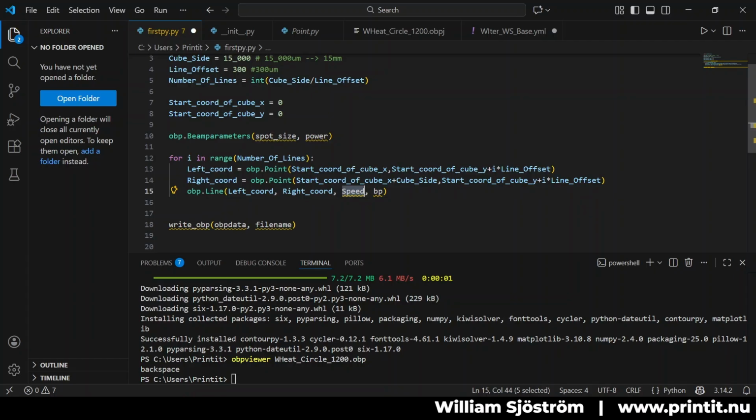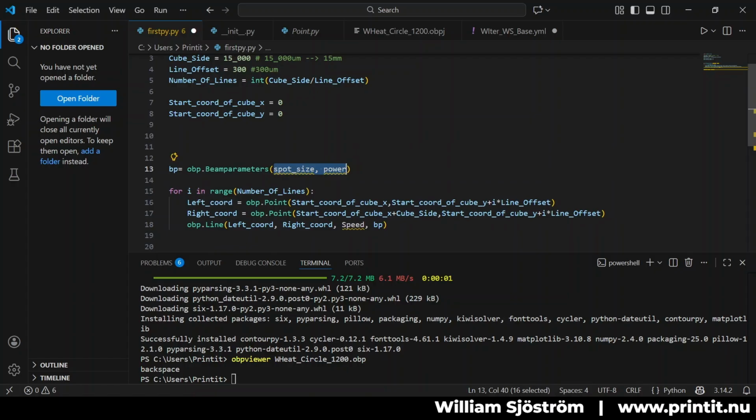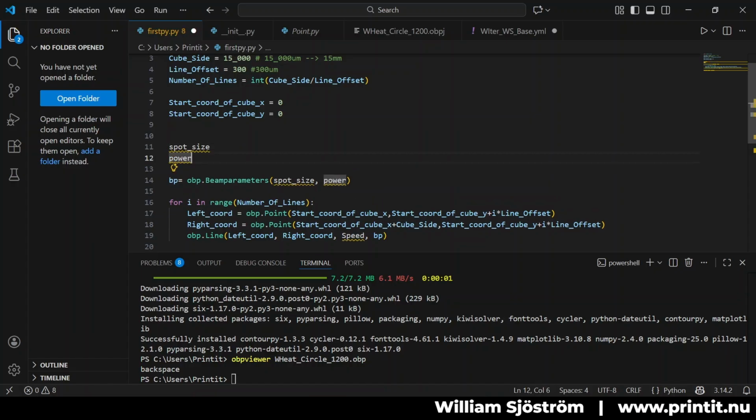We need some speed, some beam speed, and we need some beam parameters. And you can see here that the beam parameters, we can call them BP. We're already defining them, but we are missing the inputs here. I can't copy in this computer. Let's try again. We need to define these. So for spot size, maybe we can go 300 micrometers. And for the power, maybe we should go like 900 watts or something like that. Should work for some materials.